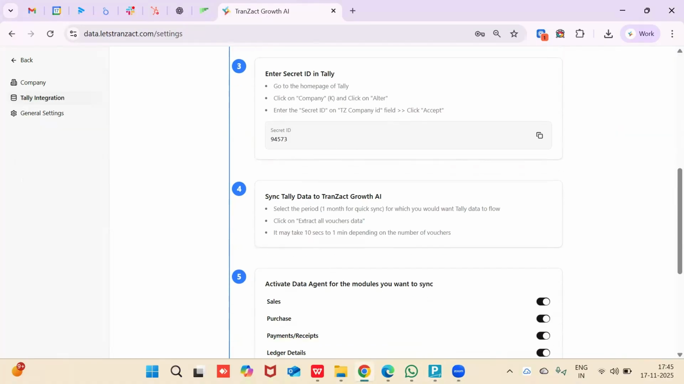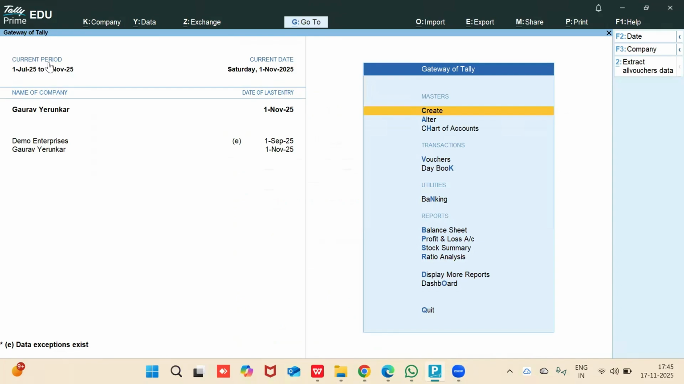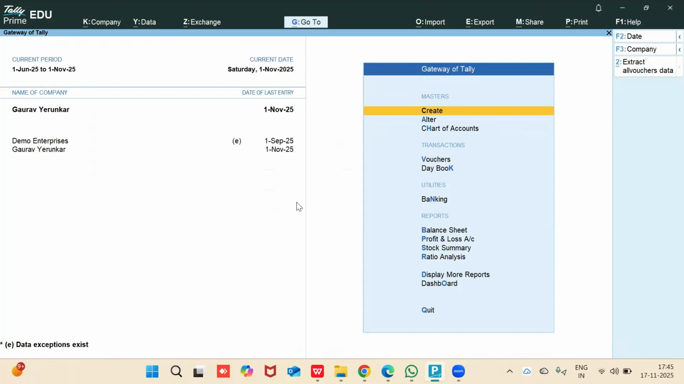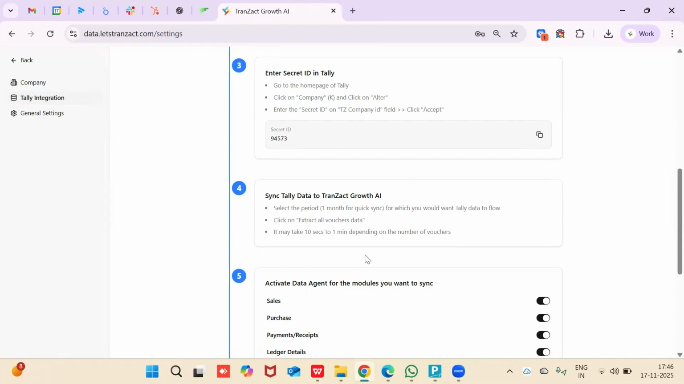Next is sync Tally data. Okay. So for syncing, you just have to select the period that you want to sync. Let's say I want to sync data for 1st of July. Just a moment. 1st of July 2025 to 1st of November. Okay. So I've selected the period. Just click on extract all voucher data. So once you click here, the TCP file will do its work and sync all the data with your data analyst. So once it is done, fourth step is completed.